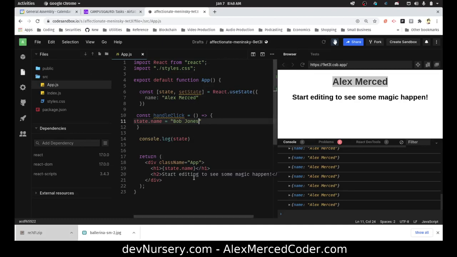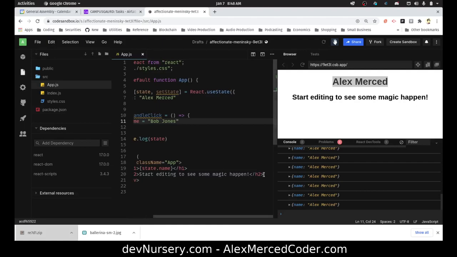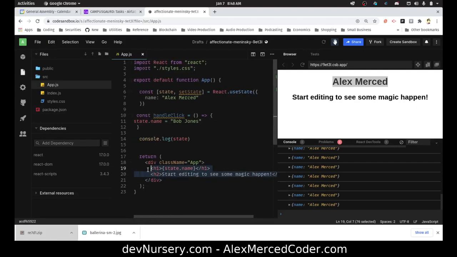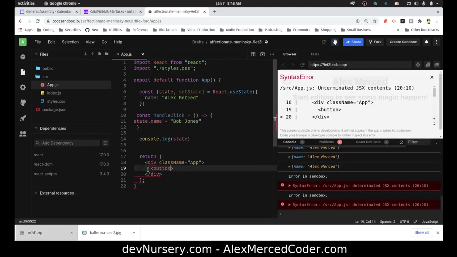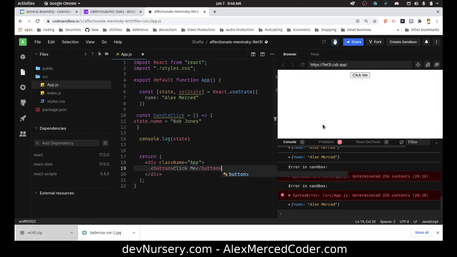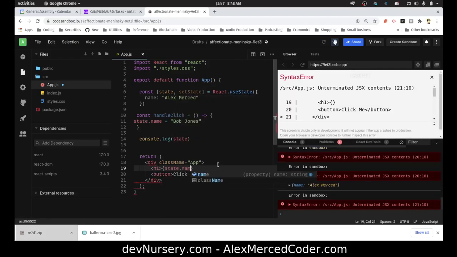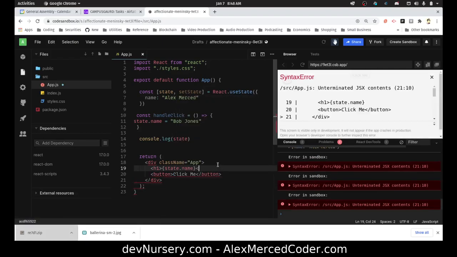So that's the function. Now we need to create something that uses that function, so I'm going to create a button. We'll say click me, and close that button. So there's the button, which should be below. Oh, I deleted everything. So an h1 with state.name, and close the h1.